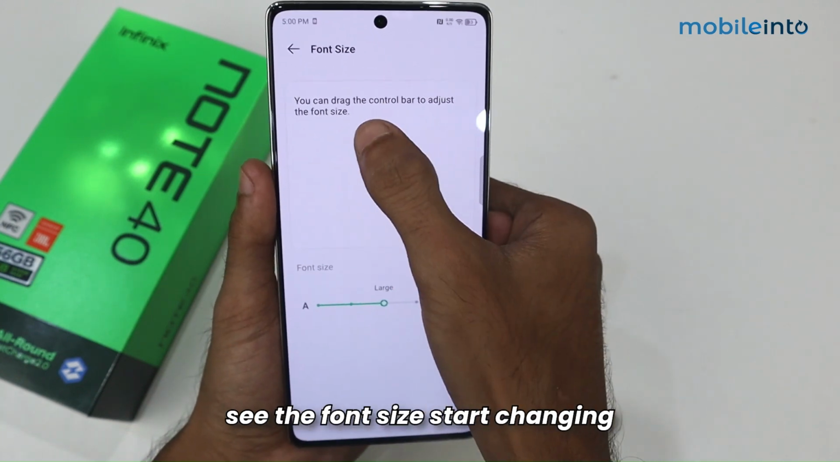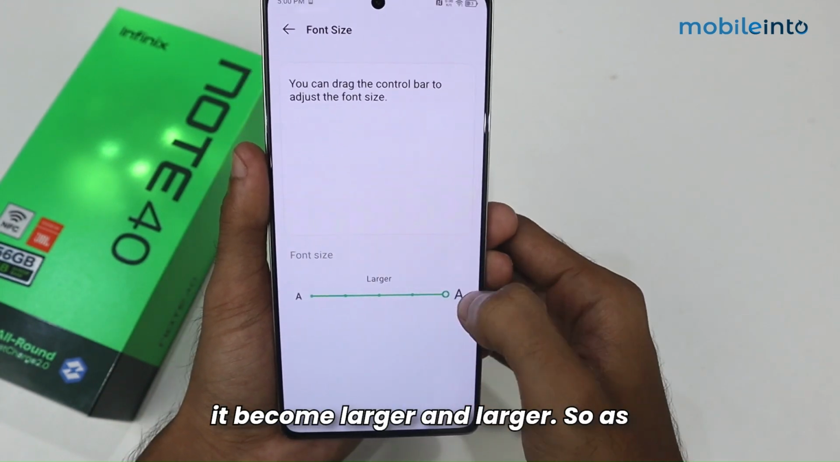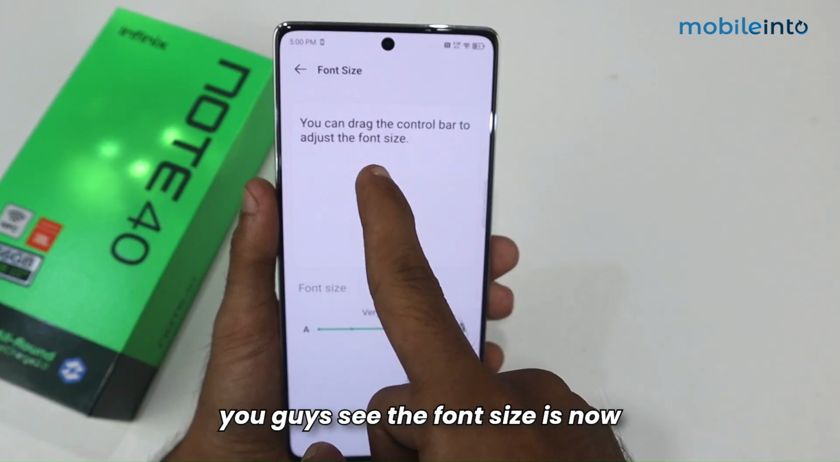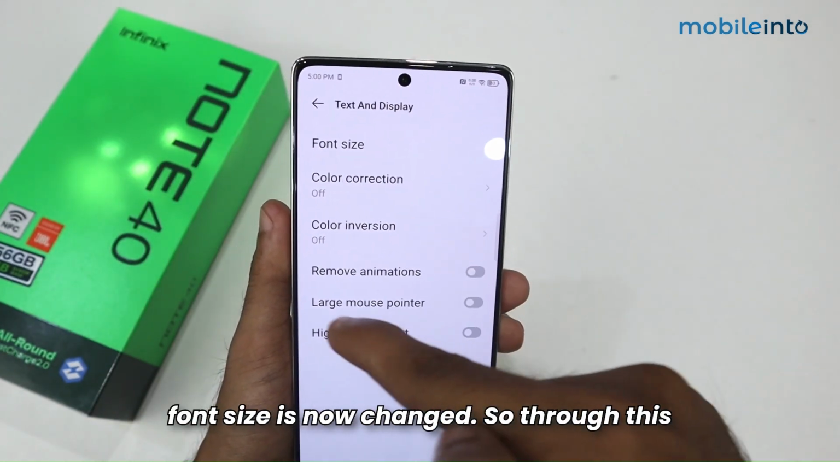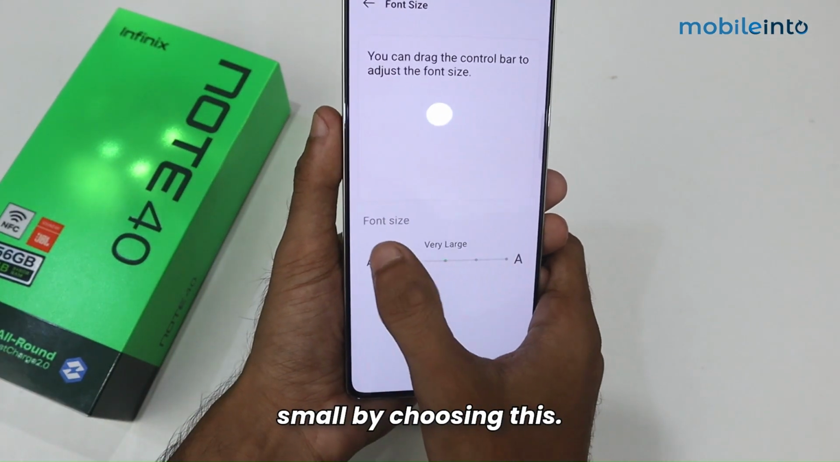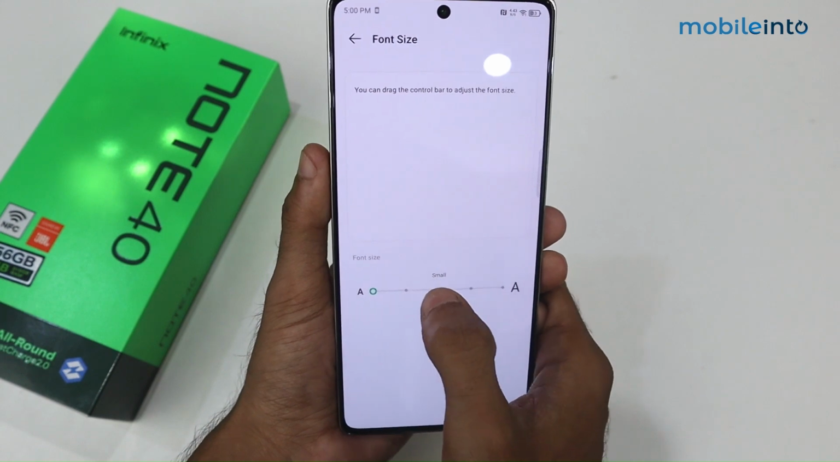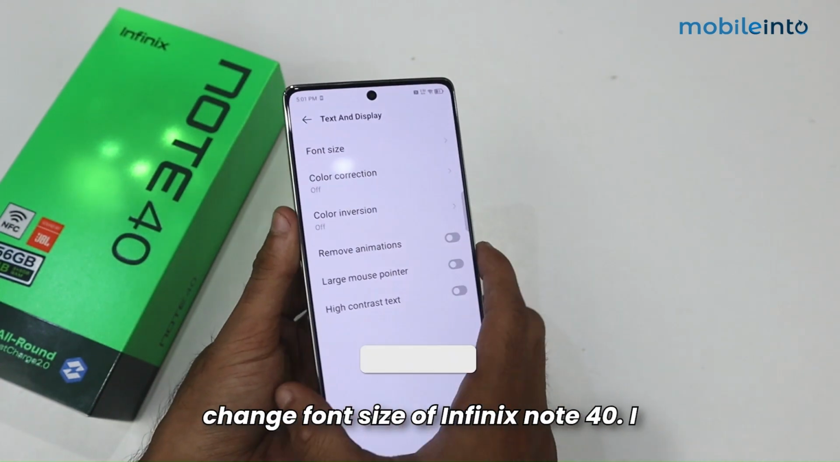As you guys see, the font size starts changing. It becomes larger and larger. So as you guys see, the font size is now largest. Then go back. As you guys see, the font size is now changed. So through this, you guys can also change your font to small by choosing this. So through this method, you guys can change the font size of Infinix Note 40.